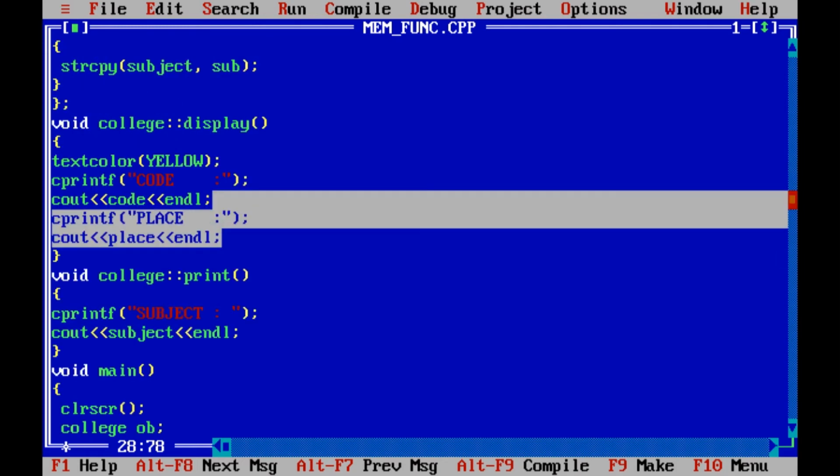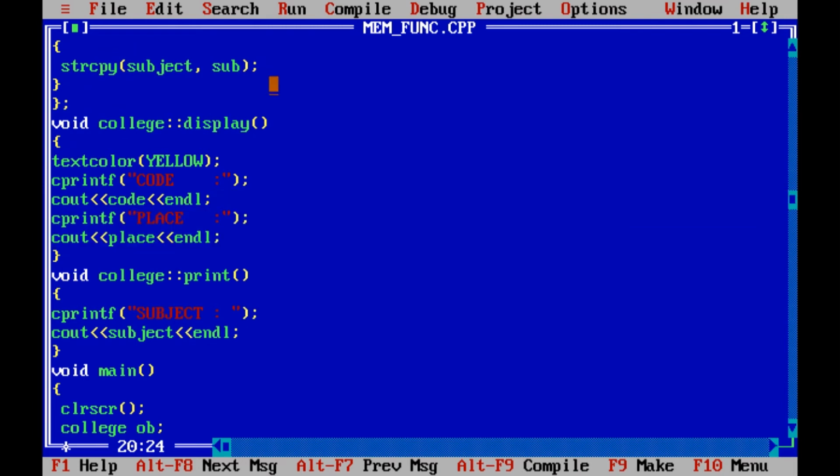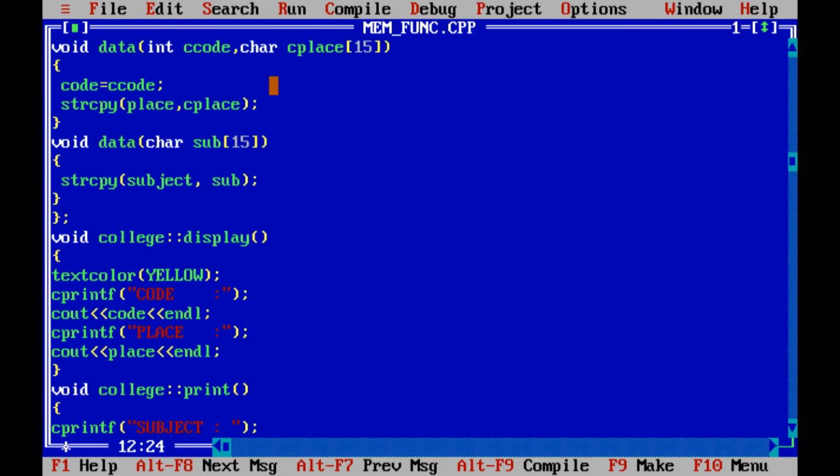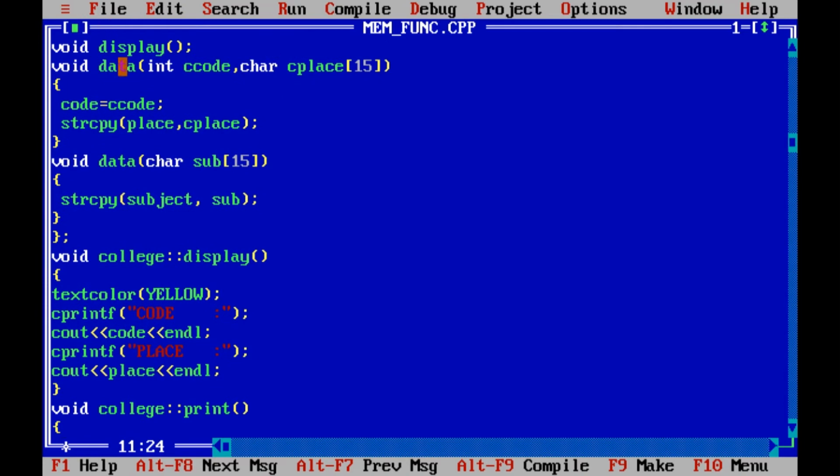So we have already seen the member function here, data, which has two parameters, that is C code and C place. The first one is int and the second one is char. So this is matched, so it will receive the values, and then we will pass it here. So here it is initialized and closed. Okay, this is what is done for this section also.